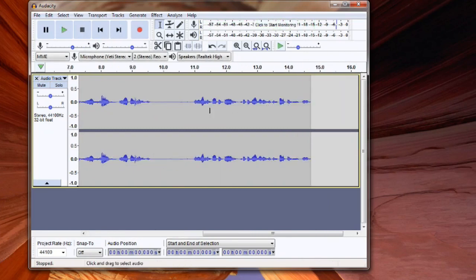When you're ready to stop recording, simply hit the stop button right here. You'll notice that it stops recording, and you'll see how long your recording was. Here, my recording is only about 14.5 seconds long.